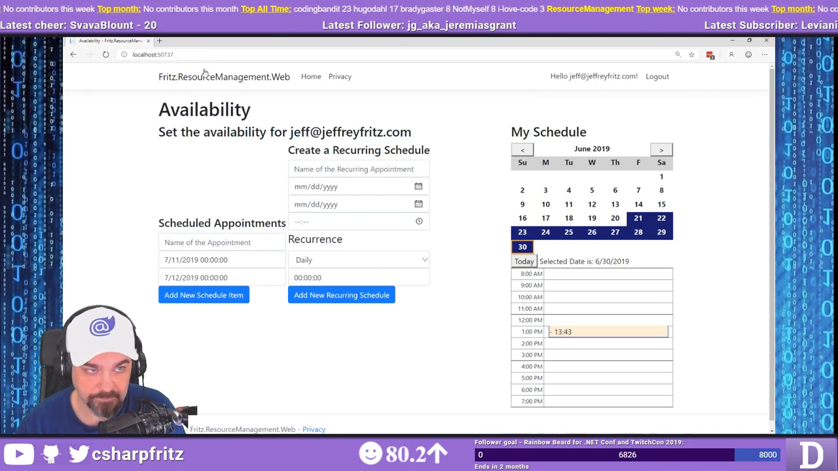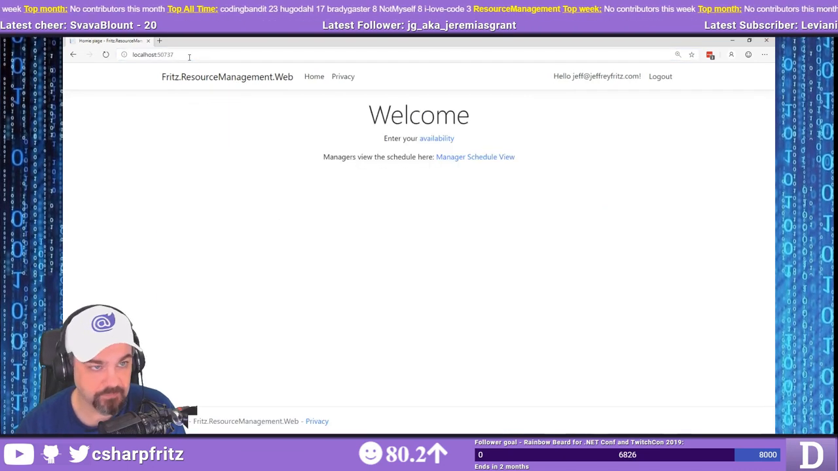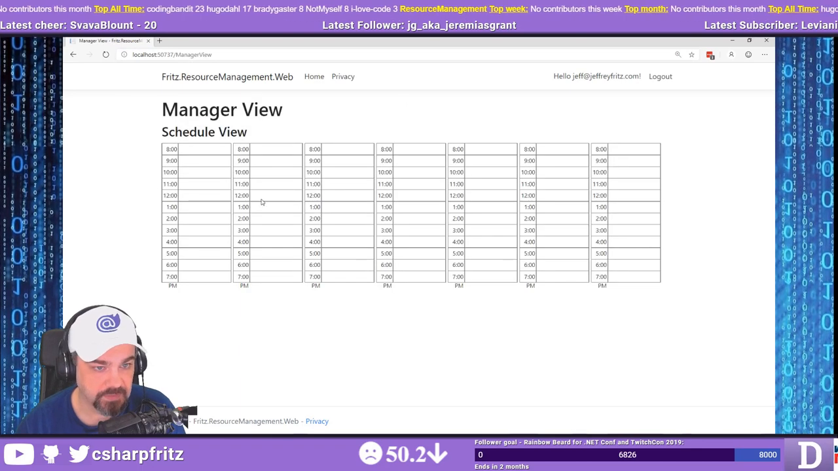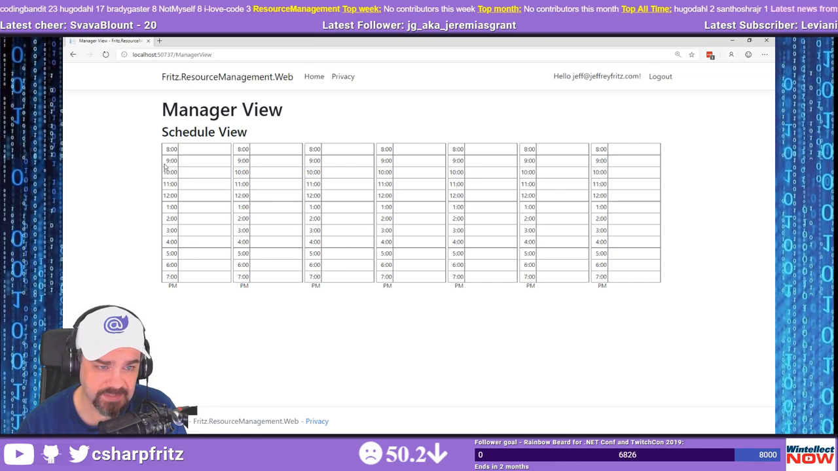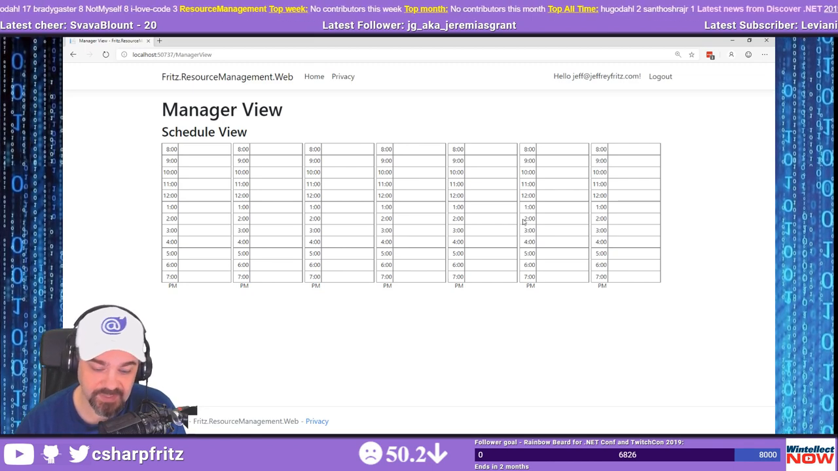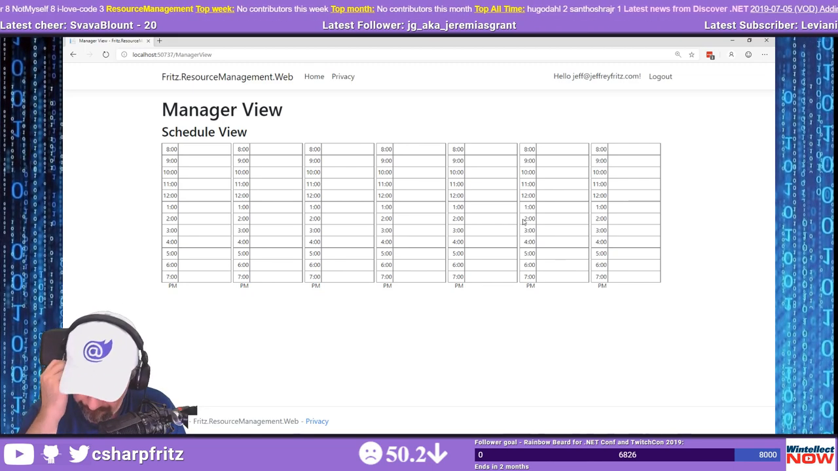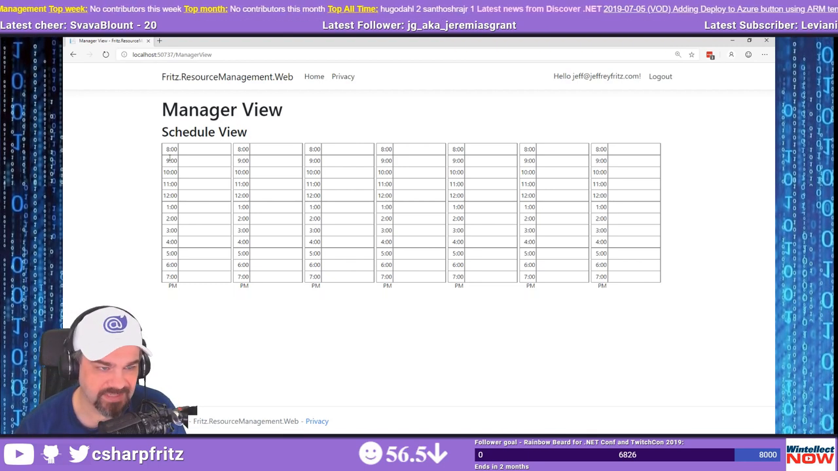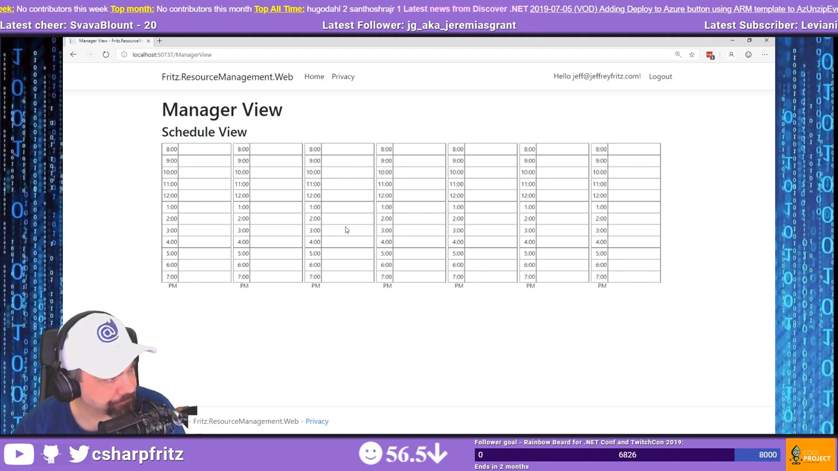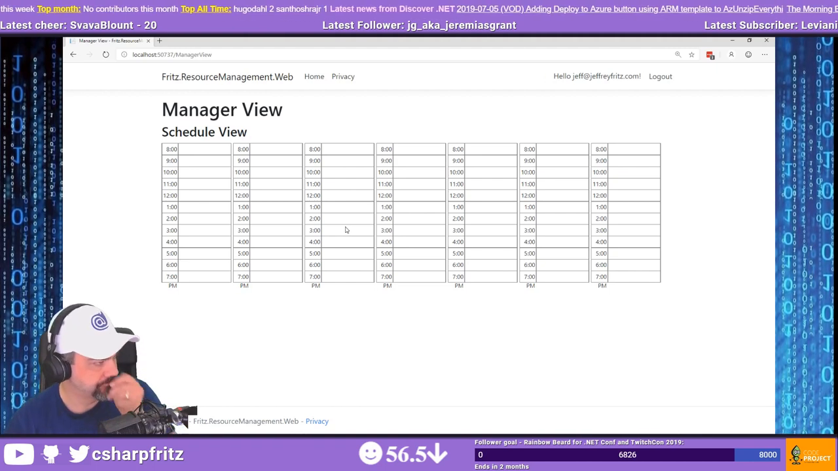Let's go back. And here we go. So this was the user interface that I wanted to work on, and I was thinking about this, right? Because we're just laying out day views next to each other. When we lay these out, we don't really need the time on each column. You know what I mean?